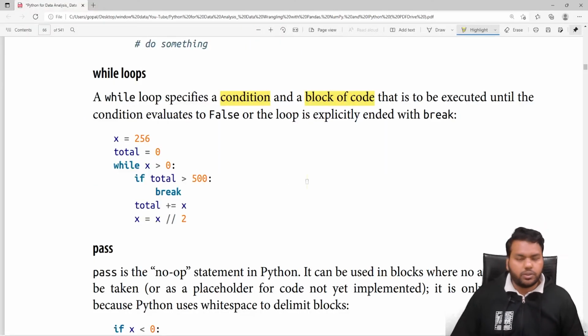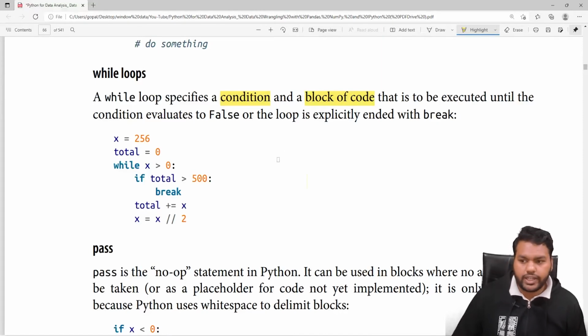If you go back to the book we are following, Python for Data Analysis by O'Reilly, and look at this example, it initializes one variable, x, as 256, and total is the sum here. We are writing this program to calculate the total sum. We define the condition that x should be greater than 0. Then we use an if condition: if total is greater than 500, we should break.